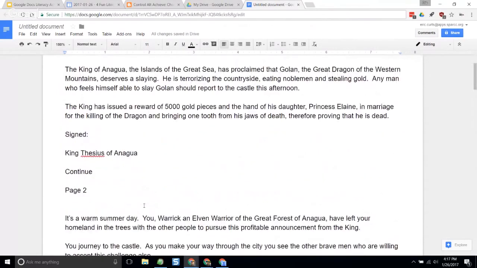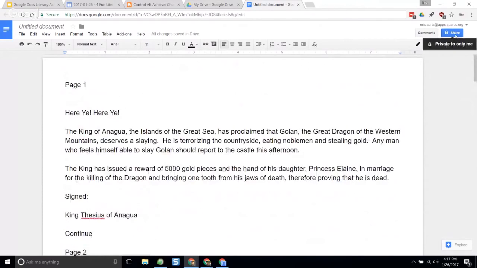And again, they can just share this doc for a whole group. It's a wonderful way for a group activity. So one student can start the doc, share it with their teammates. Everybody can work on the story together.